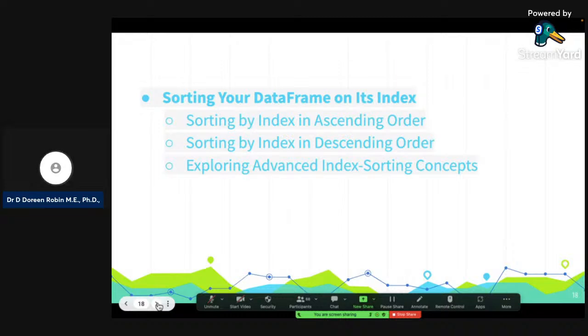Sorting our data frame on this index, that is nothing but in ascending order and descending order. Exploring advanced index sorting concepts. Now I'm going to say advanced index sorting concept. There are many cases in data analysis where we want to sort hierarchically.